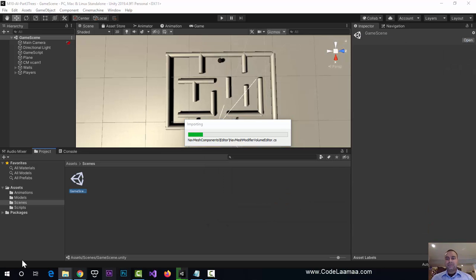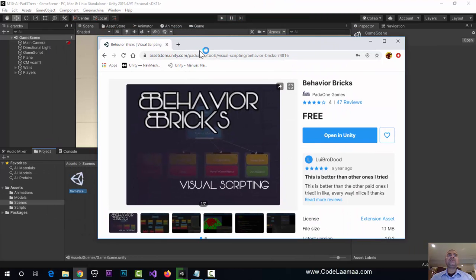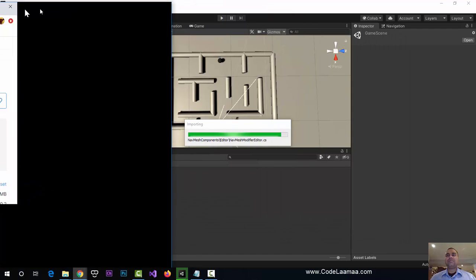While it's thinking, I'm going to bring up the asset store page for Behavior Bricks. So this is Behavior Bricks. It's in the asset store, and you can search for it. This is the one we're going to use today. I've already downloaded it, but go ahead and download and install it, and then hit open in Unity. We're going to use the package manager to bring it into our project. So this is what it looks like in case you're searching for it. You need to download it and bring it in.